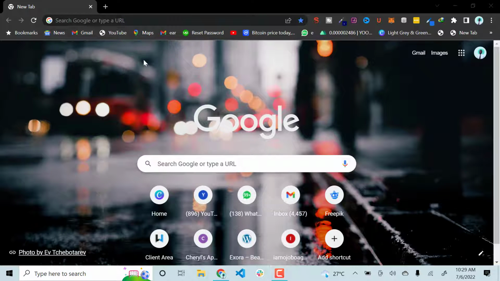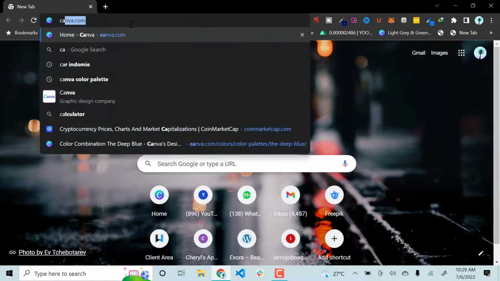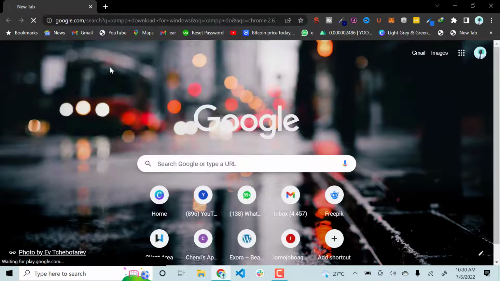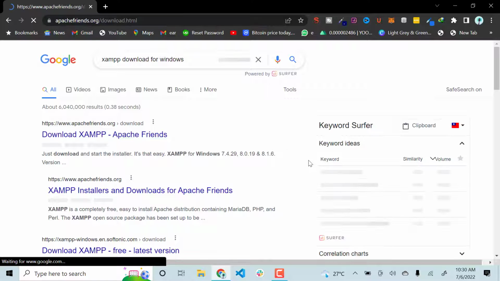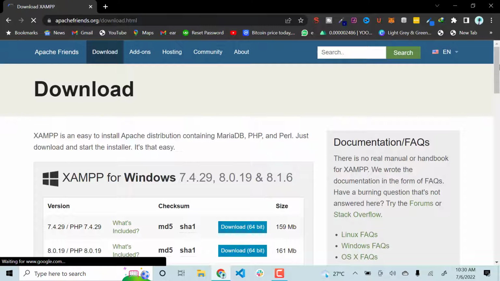First off, to install XAMPP, let's just Google XAMPP download. If you are using Windows 10, Windows 8, Windows 7 or Windows 11, this is going to work, right? This is the official XAMPP website. I'm going to drop the link in the description section. It's apachefriends.org, right? So we're going to click on download XAMPP Apache Friends. So this is the website.